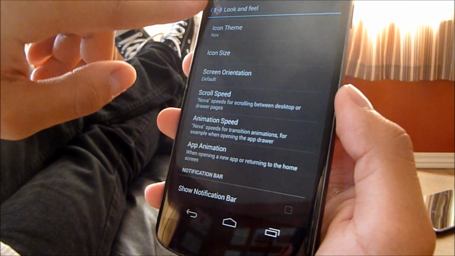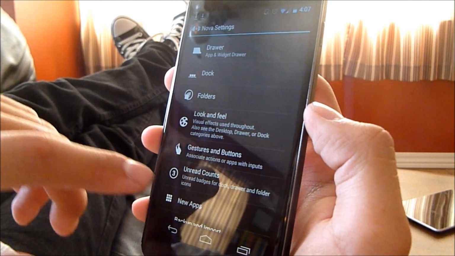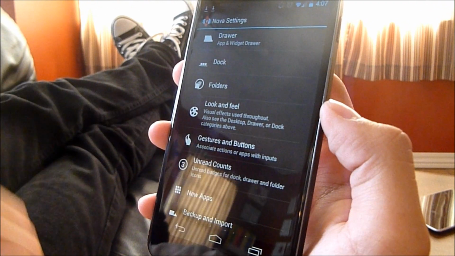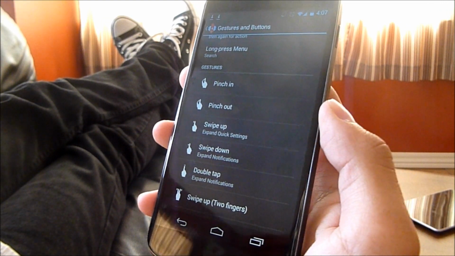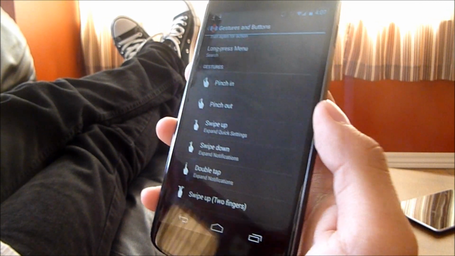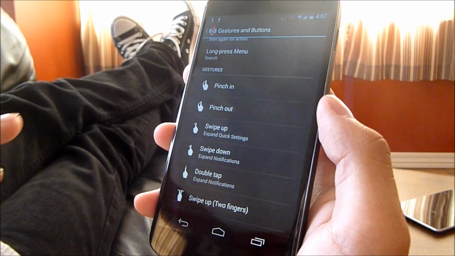Everything there is pretty much the same except for show notification bar. This is the important one where it'll go ahead and hide this notification bar up here, which is crucial to my theme. Then for gestures and buttons, now this part is only available if you have purchased Nova Prime. So if you can find a launcher that will give you the same functionality without needing to pay for it, you can also use that. But the settings of course are going to change a little bit.